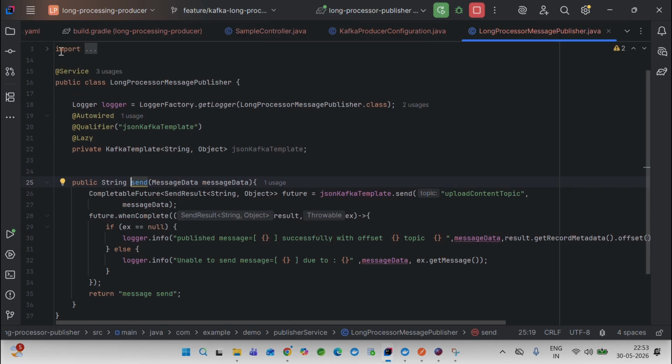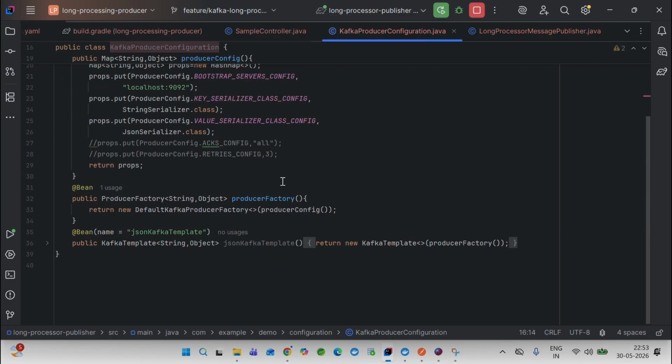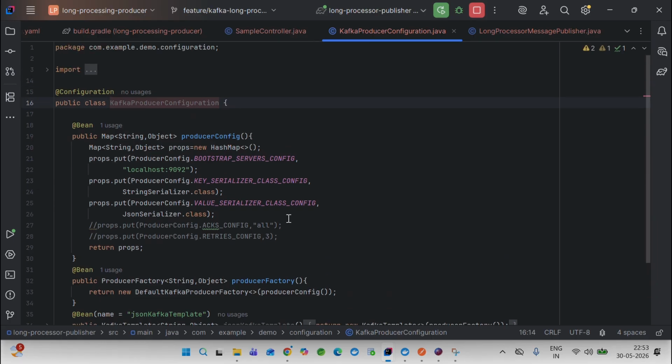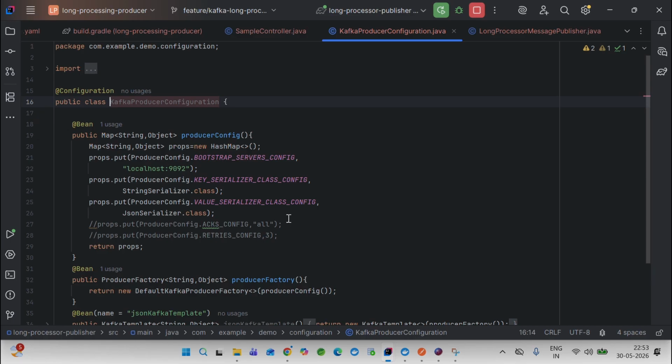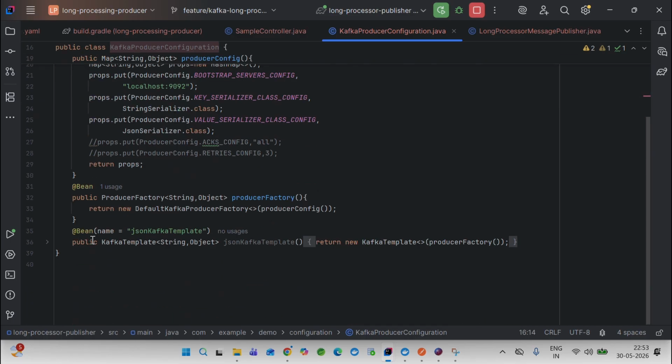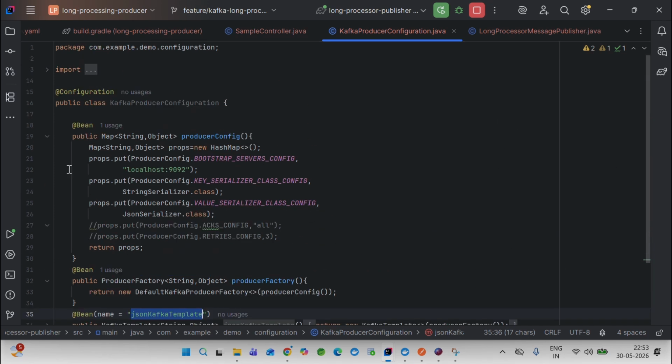What I'm doing is, I have configurations. If I go to configurations, as you know, for publishing a message we need a Kafka template. So for the Kafka template, we have to create one bean. This bean will be used everywhere to publish the messages. Now this bean requires a few things like the producer factory. This producer factory we're just defining over here. So these are the configs.